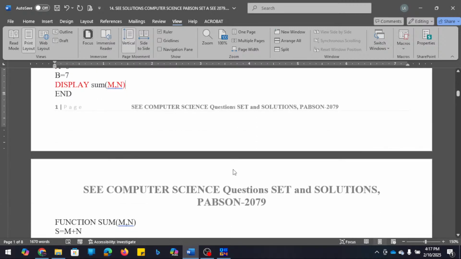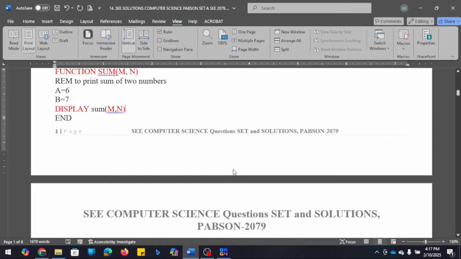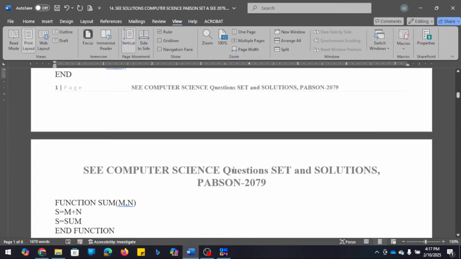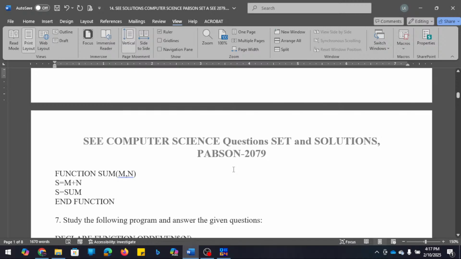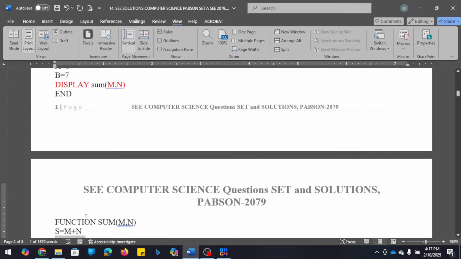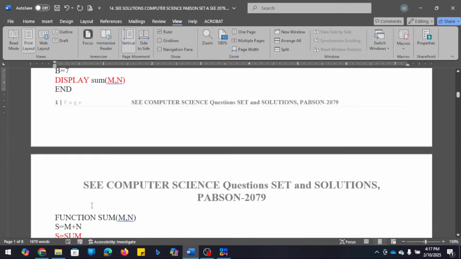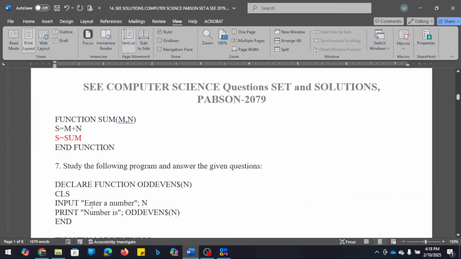Right. Now next is the function sum. s equals m plus n. Here the value of s must be assigned to sum, that is the function. So this is the next mistake. So first mistake, second, third, and the fourth. These are the errors in this program.